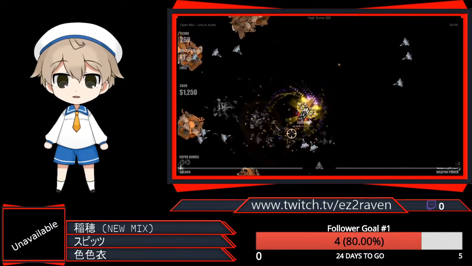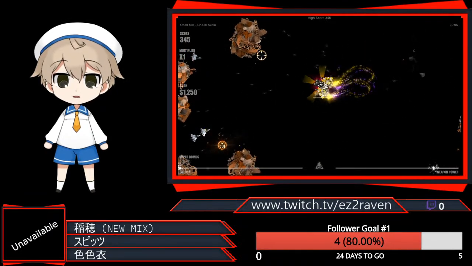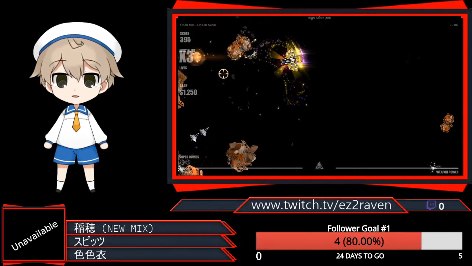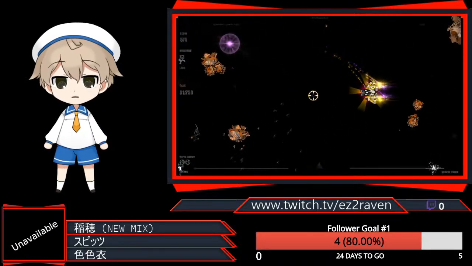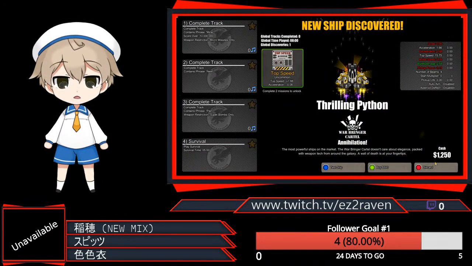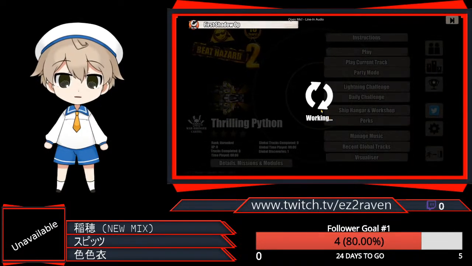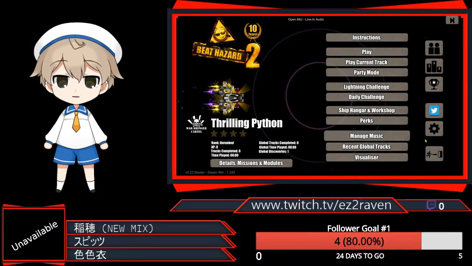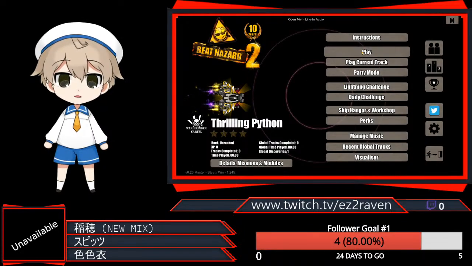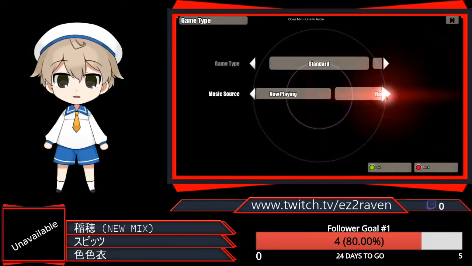Well, let's try powering up the weapons and then see how it goes. Okay, this is a bit boring. I'm just gonna skip and just power it, right? And then we will swap. And since I'm the first to get this ship, Thrilling Python. So I'm just gonna continue playing. Let's play. Once again, we'll stick to open mic.